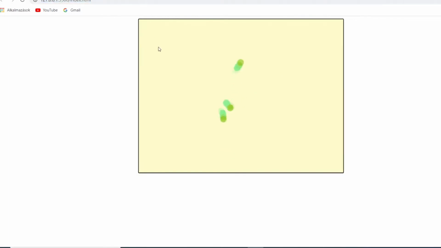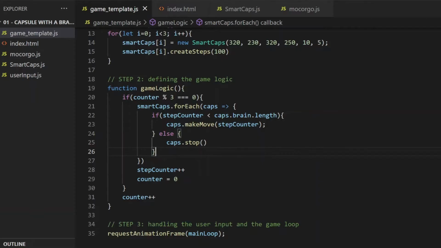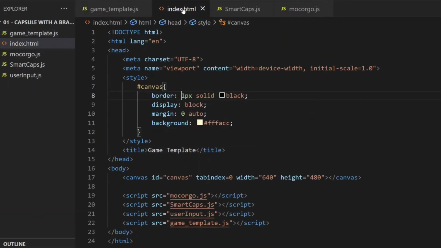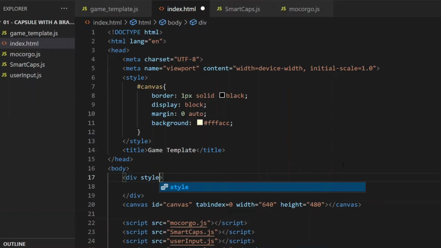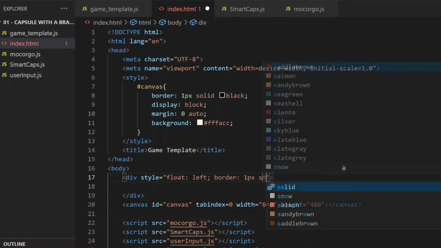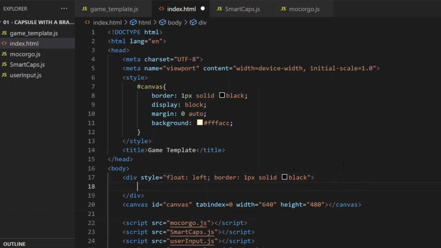specific target. But before starting that, I would do a preparation step, which would be adding a relaunch button for the capsules next to the canvas, so that instead of refreshing the page after they stop, I can click on that button to make them start moving again. That will require a little HTML. So in the index.html file in the beginning of the body tag, I create a div element, add a little styling to it, float left, border 1 pixel, solid black, and inside of that div there will be a button with the ID of relaunch, and the text will be new start.